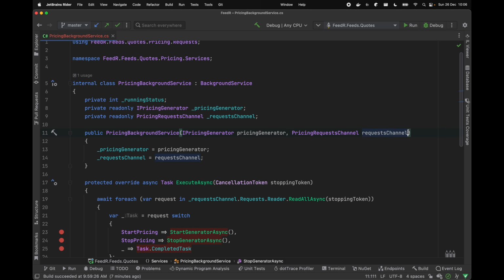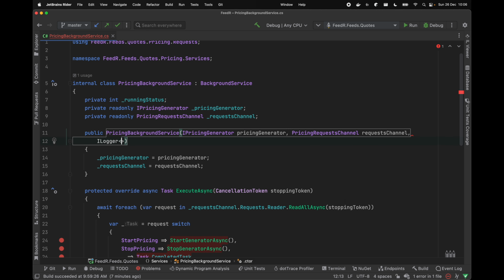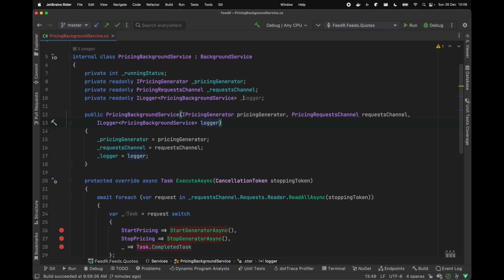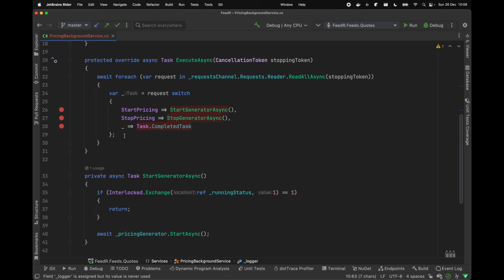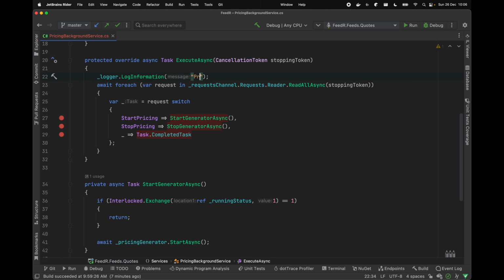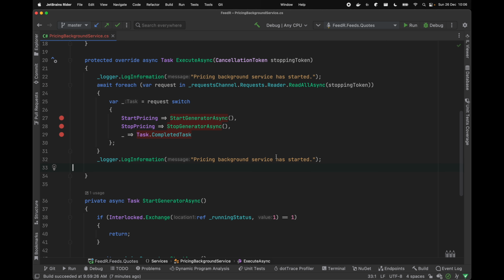Let me put some additional logging here so we can see what's going on behind the scenes without needing to run our app in debug mode. So I'm just going to put our logger instance there. Let me pass it here, and then I'm going to log some data. At first, let's do log information, pricing background service has started. Okay. And then let me put something like has stopped.